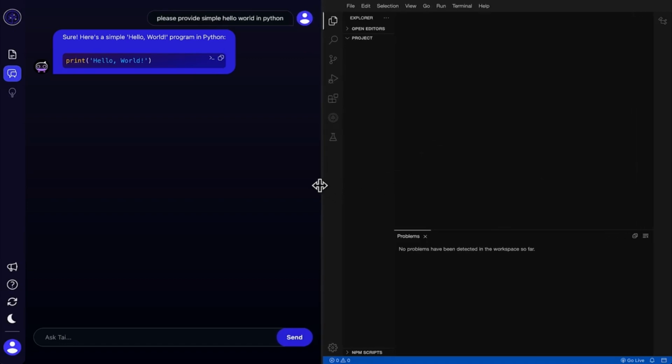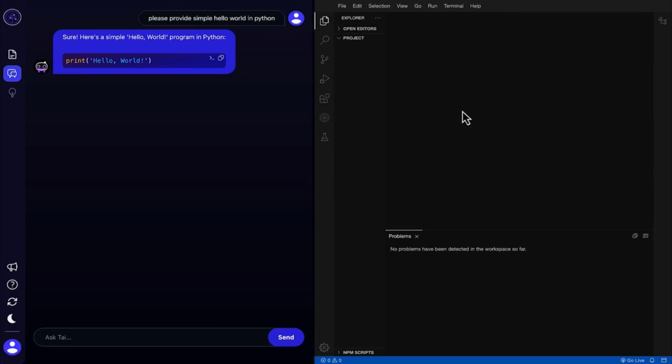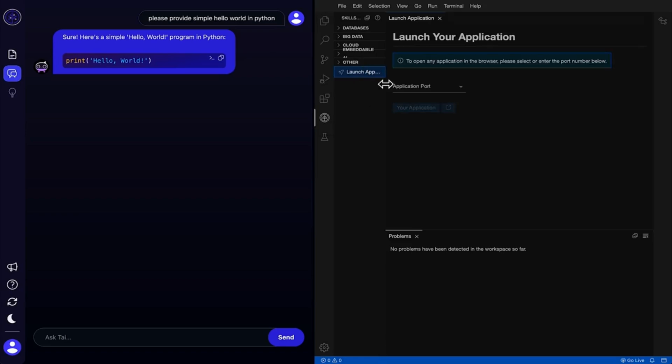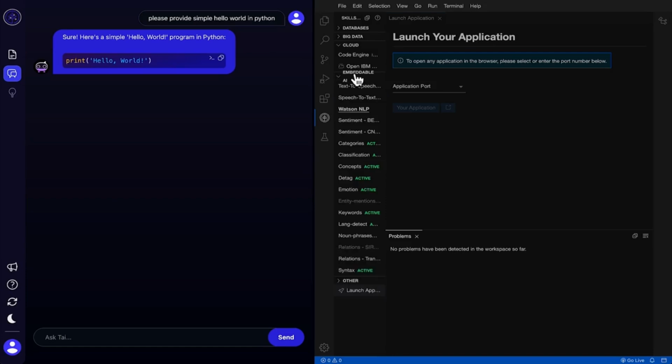However, the two tabs that you will use frequently include the Editor tab, where you write the code, and the Terminal tab, where you execute the code. In the programming pane, there is also a Skills Network toolbox, which enables you to work with various database management environments, big data tools, cloud tools, embedded AI libraries, and launch applications that you build.